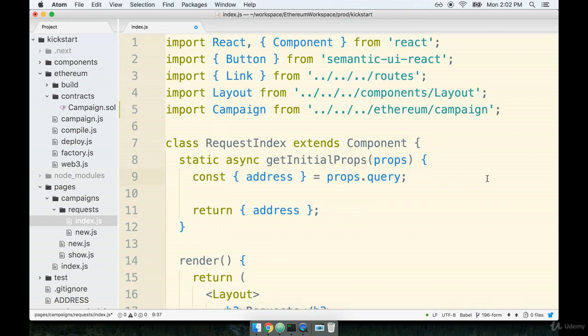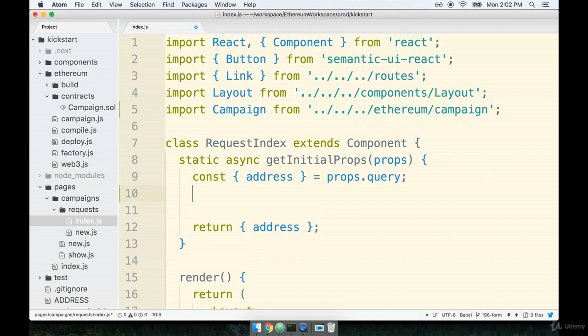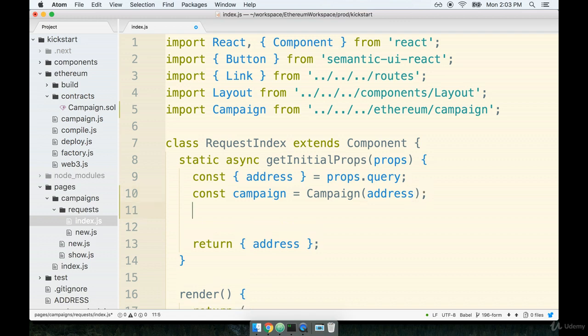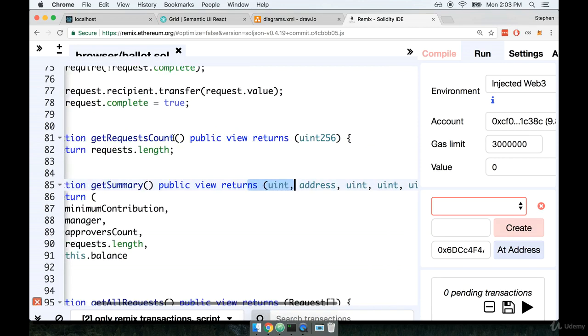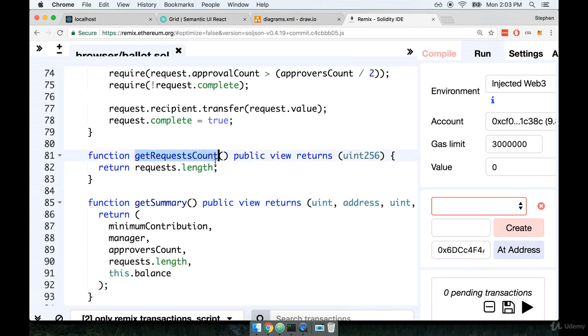Then inside of our getInitialProps function, we'll get a handle on our campaign instance by creating a new variable called campaign, calling the campaign function, and we'll pass our address into that, like so. Next, we can use this instance right here to get the total number of requests that have been created. As we just saw a moment ago inside of Remix, we have that getRequestCount function that we can make use of. So we're going to issue a call to getRequestCount.